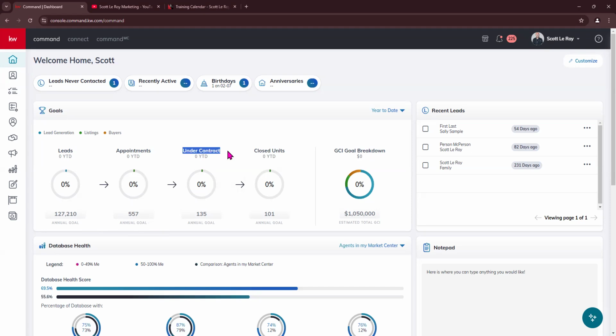And moving over, you have, again, under contract. You're going to have how many under contract year to date so far. Again, the percentage breakdown, listings versus buyers. You have your annual goal. And then, of course, you have your closed units year to date, the percentage of listings and buyers, and then your annual goal. Now over here on the far right, you're going to see your GCI breakdown.